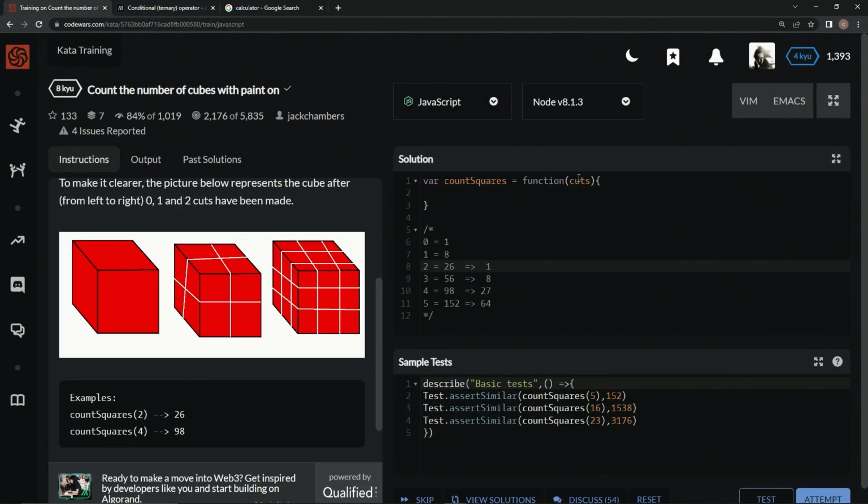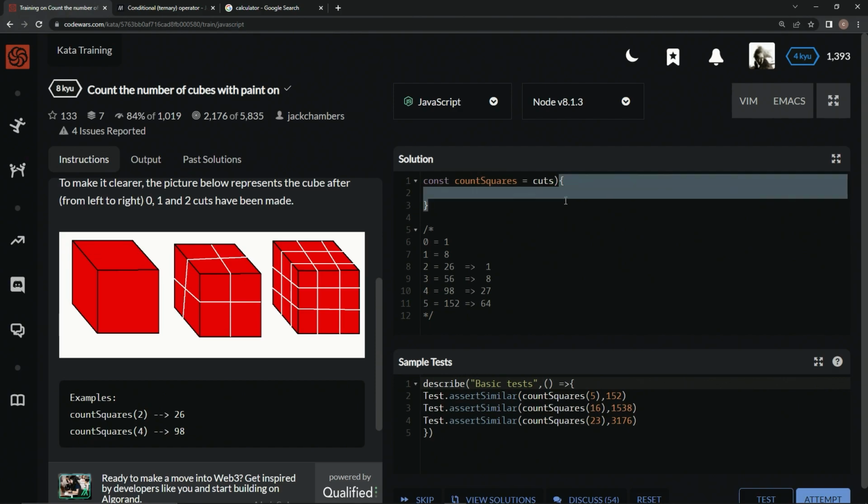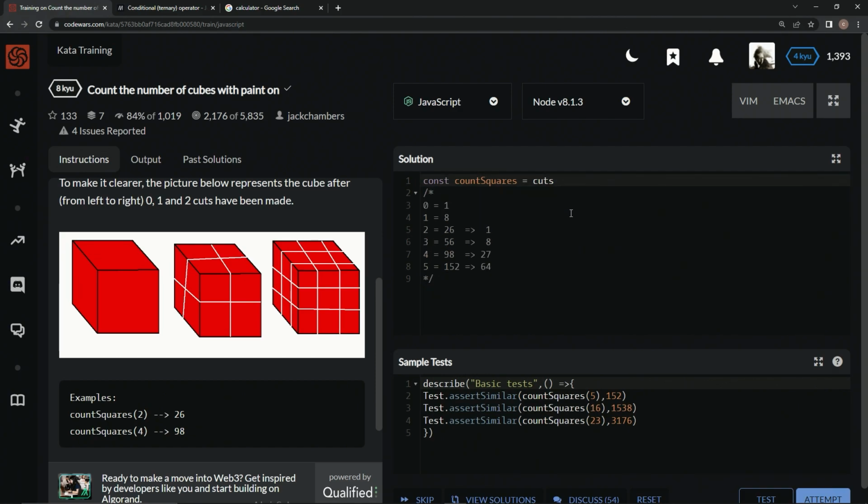So, in here, it's already set up like this, so we'll set it up a little bit different. Const countSquares equals, let's take this function out of here, just have cuts there. Get rid of this stuff right here, pardon me, and turn it into an arrow. Then come down here, and so this is where we're going to do our ternary operator. So right now we can say if cuts equals zero, we can see that with our eyes, we're going to return one. And if cuts equals one, we're going to return eight.